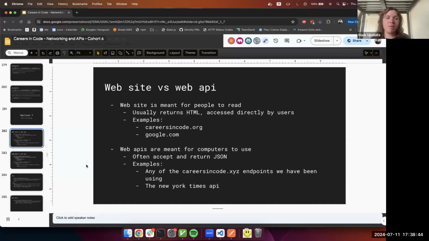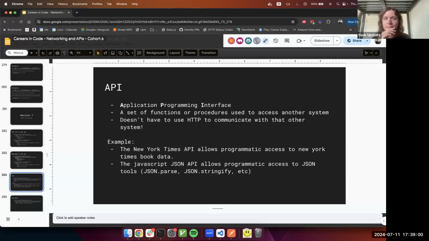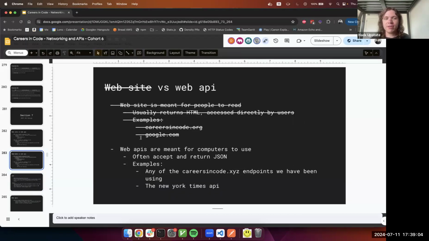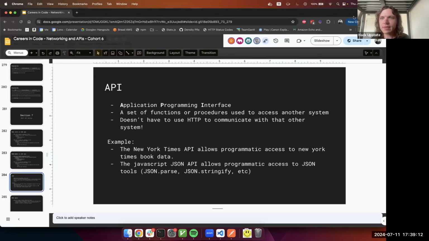The reason I want to make it clear there's a difference is because today we're going to be talking pretty much exclusively about web APIs. So websites, all the HTML stuff and returning HTML from a server, that's important, but just not the topic for today. Okay, so before I get into that, any questions about this web API, website distinction? Okay, cool.